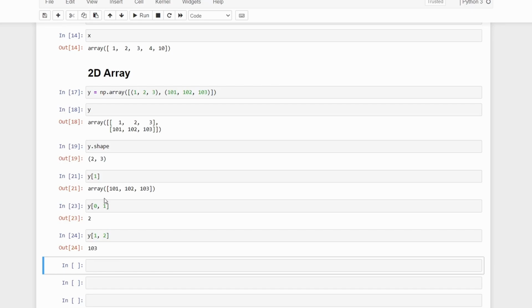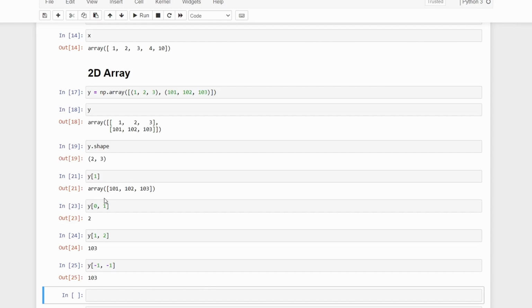In this case, there is also another way to check the last number, counting from the end, which is very simple. So you write y and then [-1, -1]. And you get 103 because you start counting from the end. If you do -2, you'll get 102, and the same for -3. It's very simple, but you only need to count from the end, and 0 doesn't count in this case.